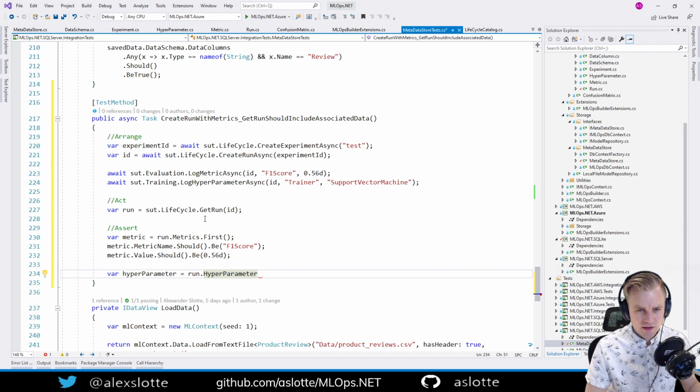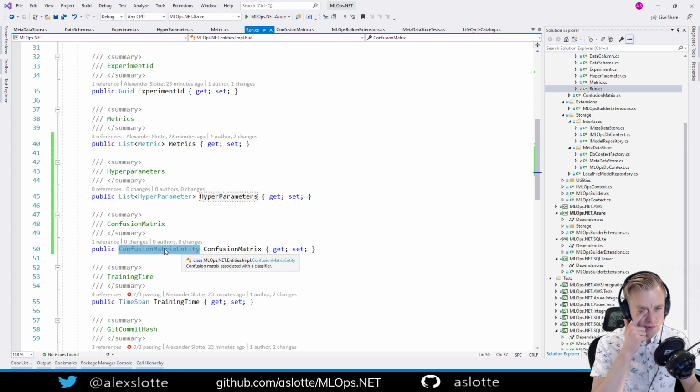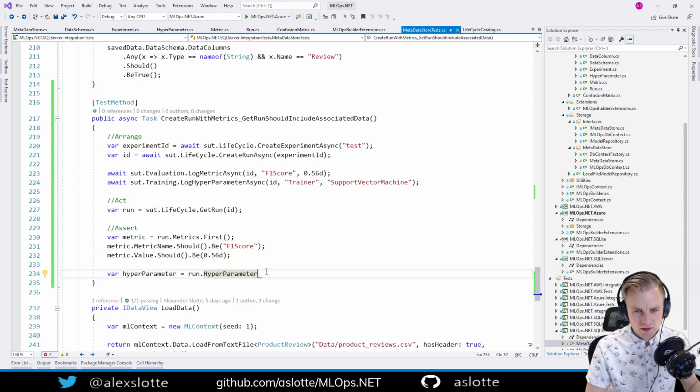And I think this is incorrect. This should be a list of hyperparameters. Should be a multiple. And when it comes to confusion matrix, we only have one, so it should be good. And here, we'll do the first. We should have one.